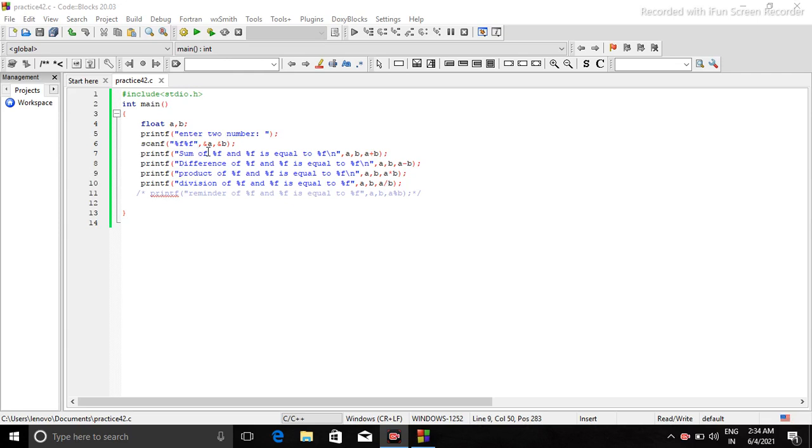So this format specifier will be replaced by the respective values of the variables which we are providing. So if I give values as 3.5 and 4.7, I will get sum of 3.5 and 4.7 is equal to whatever answer is there. So this is how we modify our printf statement to look more understandable.